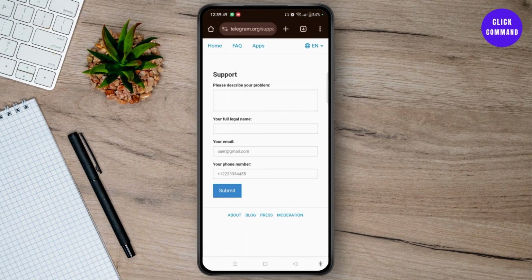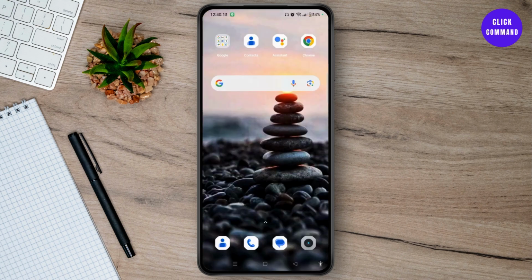Now, in the first box, you simply need to explain your issue. For example, I want to receive my Telegram login codes via email. And then you need to enter your full legal name, enter your email and your phone number, and then tap on the submit button and wait for Telegram to process your request. Once approved, you will start receiving login codes via email. So that's it. Now you can request Telegram codes by email.